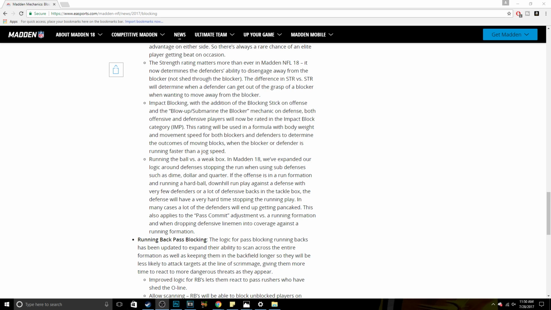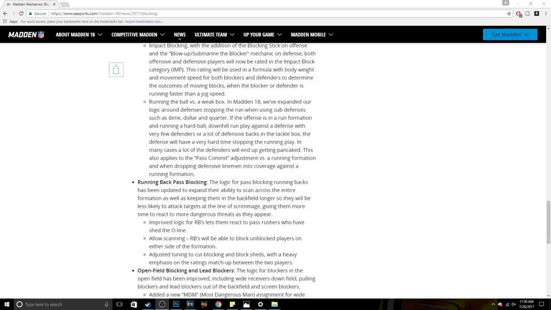With the addition of block sheds on offense and the blow up submarine the blocker mechanic on defense, both offense and defense players will now be rated in the impact category. This rating will be used in a formula with body weight and movement speed for both blockers and defenders to determine the outcomes of moving blocks when the blocker or defender is running faster than the jog speed. Running the ball versus a weak box.